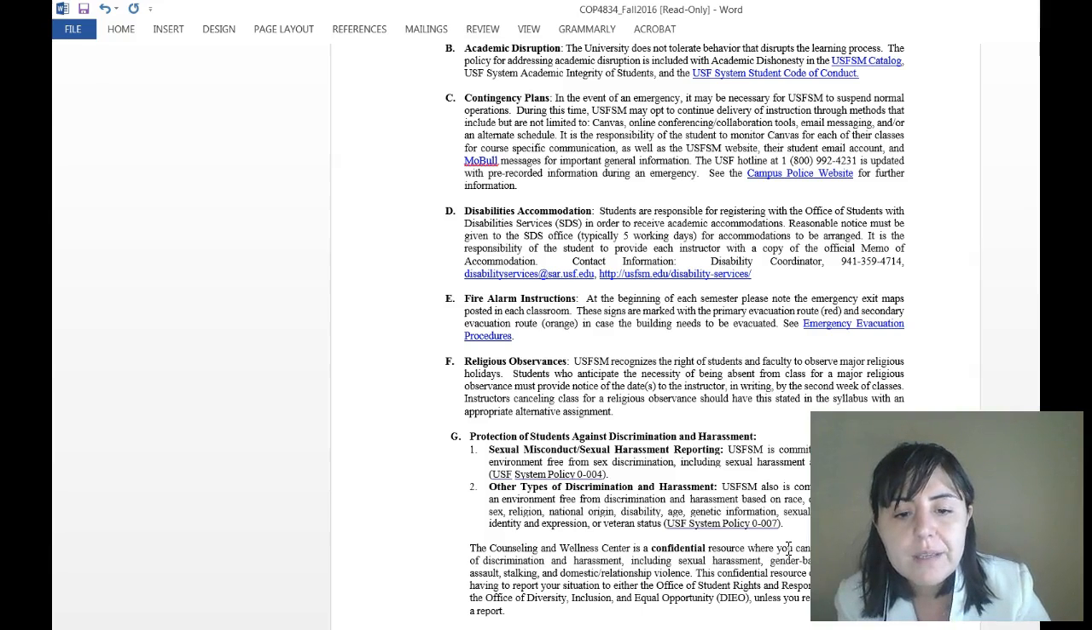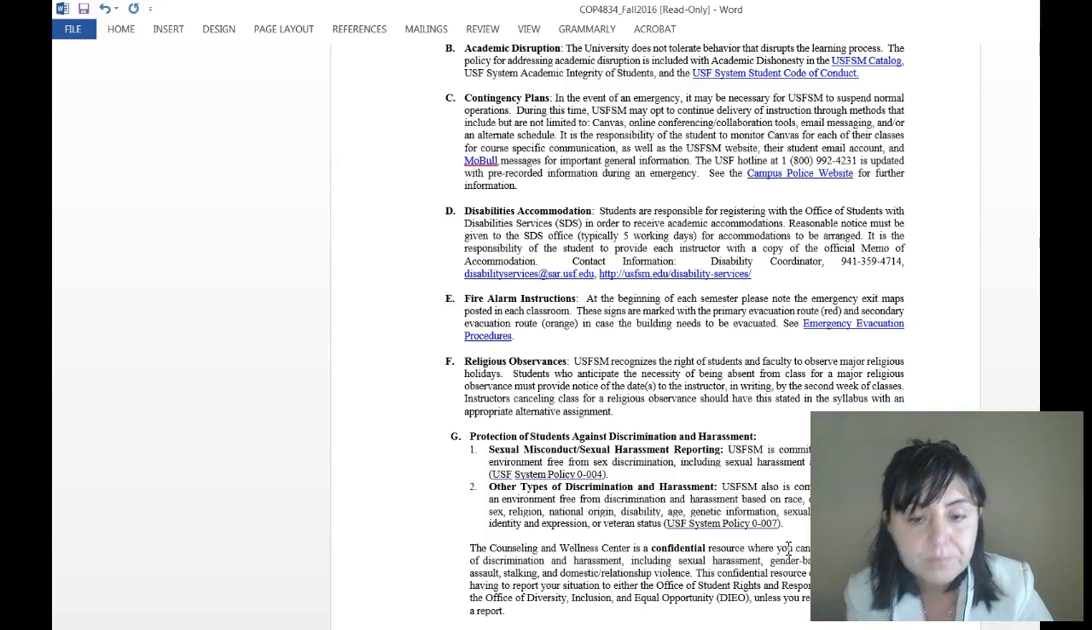There is a counseling and wellness center that is available for you. It's confidential. You can talk about incidents of any discrimination and any harassment. You can look at this confidential information online, and also you can report anything to the Office of Diversity, Inclusion, and Equal Opportunity.